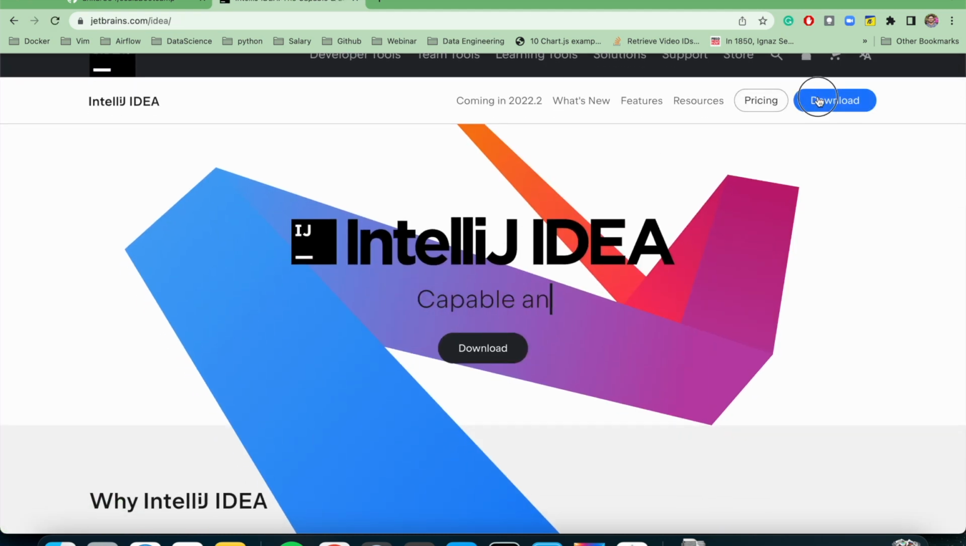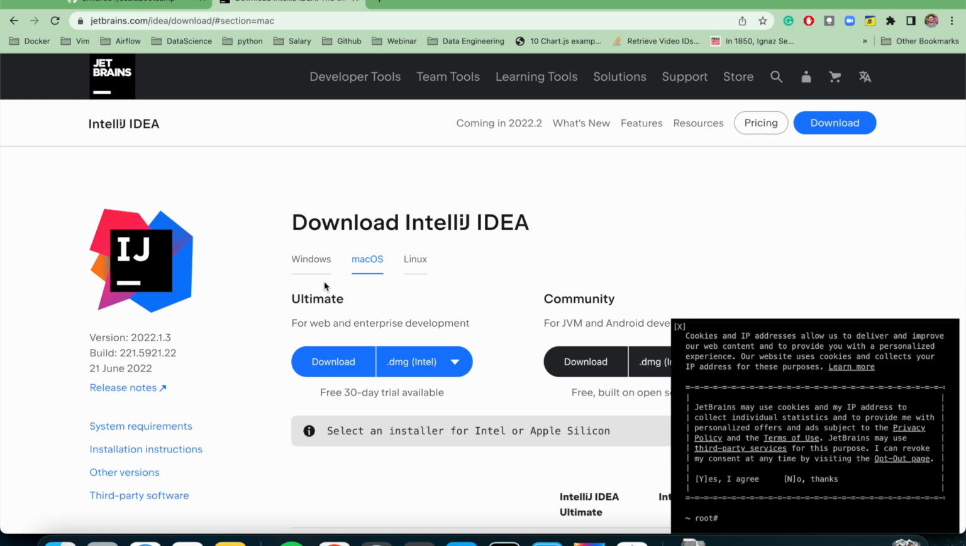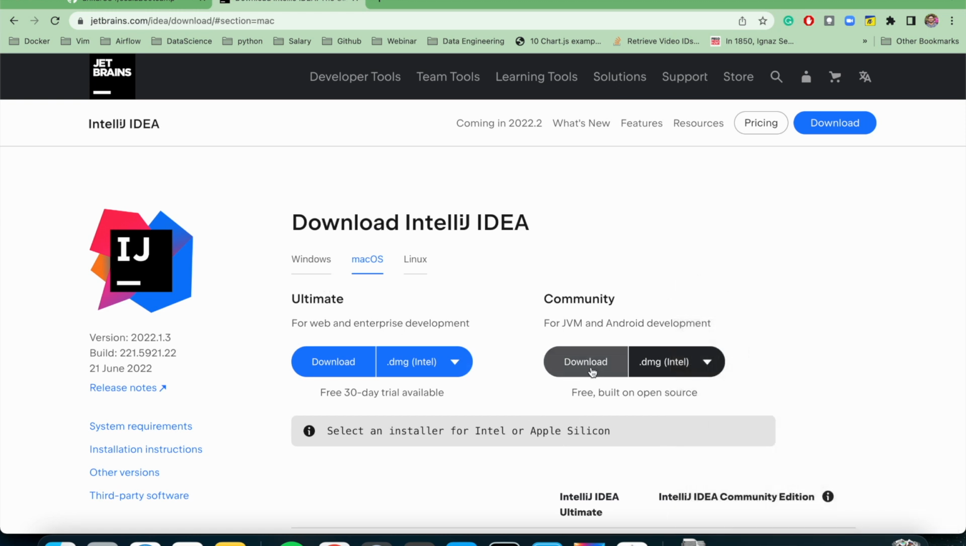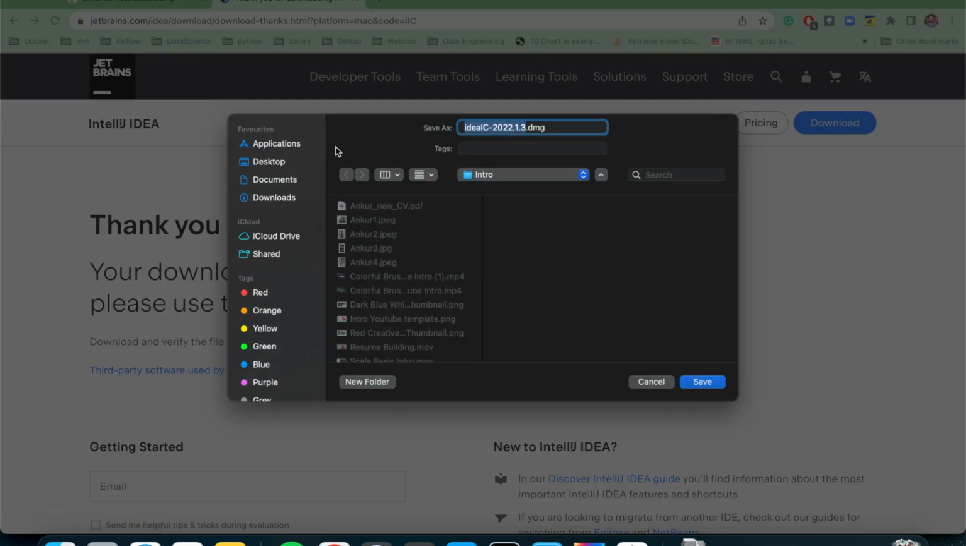It will give you one link. Go there and click on download. There are two versions: one is Ultimate and another is Community. You have to download the Community version. I am downloading on Mac, but you can download on Windows or any Ubuntu or Linux based systems. That's not a problem. I already have these files.